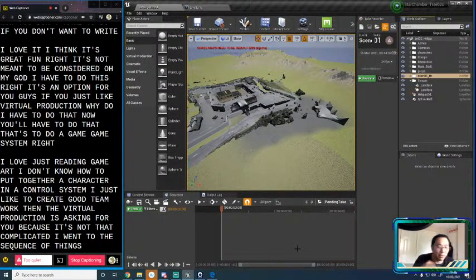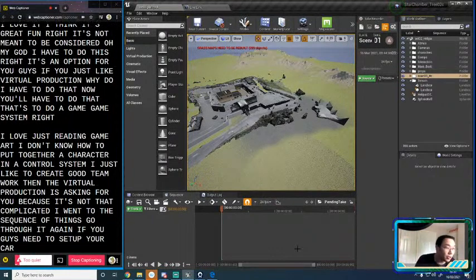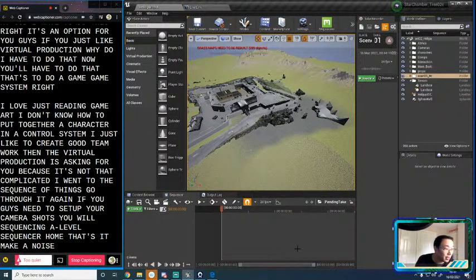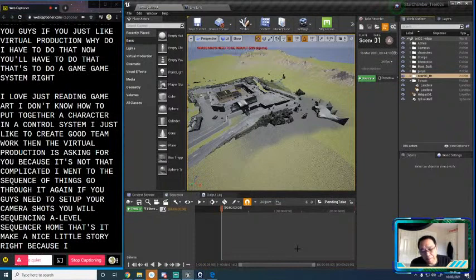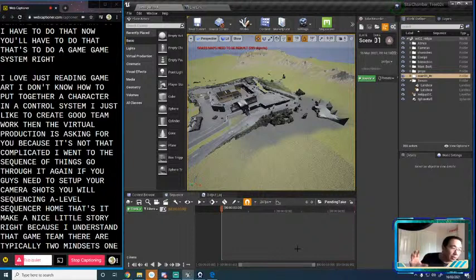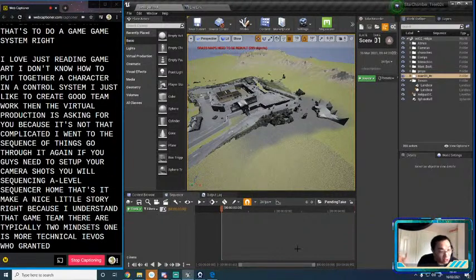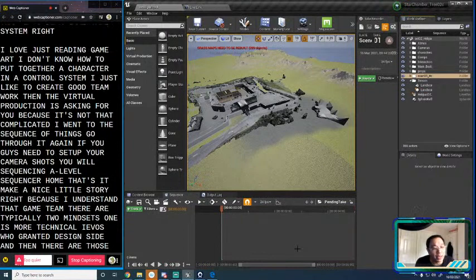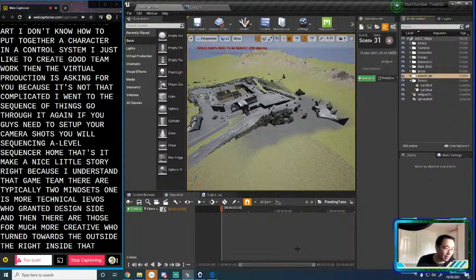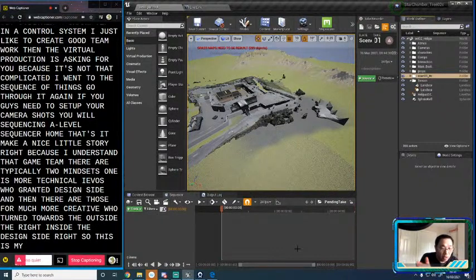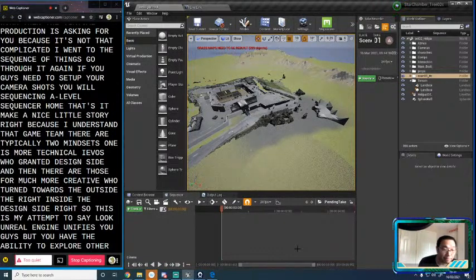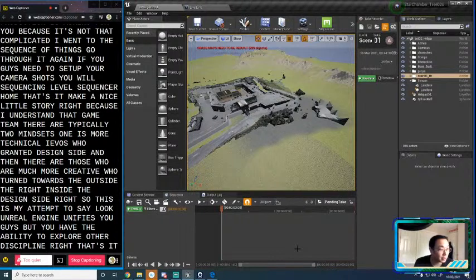I'll go through it again if you guys need to. Set up your camera shots. Do a little sequence in a level sequencer. Boom, that's it. Make a nice little story, right? Because I understand that on a game team, there are typically two mindsets. One that's more technical, i.e. those who gravitate towards the design side. And then there are those who are much more creative, who tend towards the art side, the writing side, the shot design side, right? So this is my attempt to say, look, Unreal Engine unifies you guys, but you have the ability to explore either discipline, right? That's it. That's at the heart of it.